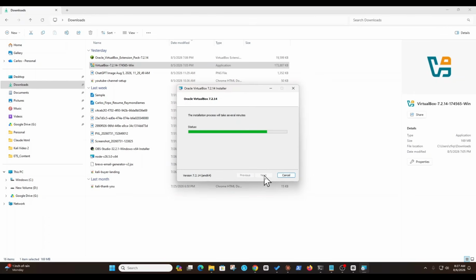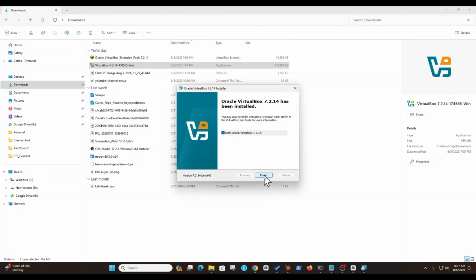So your install is done. You can hit finish there. Again, just a quick example of what my D drive looks like and how I like to run my VMs.